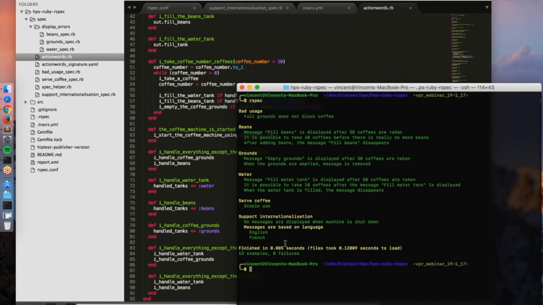So as I said, downloading from the service version of Hiptest Publisher is nice to bootstrap your project. So it's pretty simple. You download it, you implement the action words, and you are ready to go. What you may wonder now is what happens when you add new scenarios or you add new action words. So that's exactly what we are going to do right now.